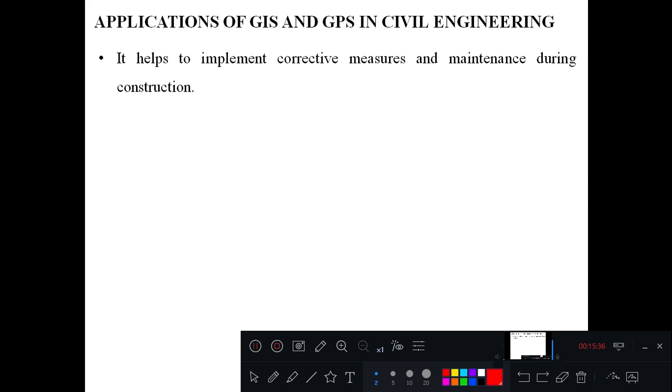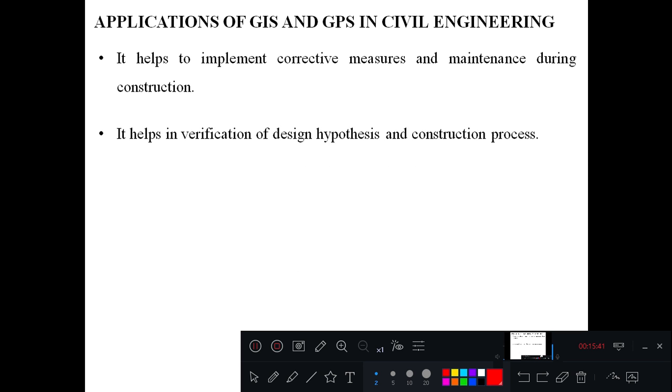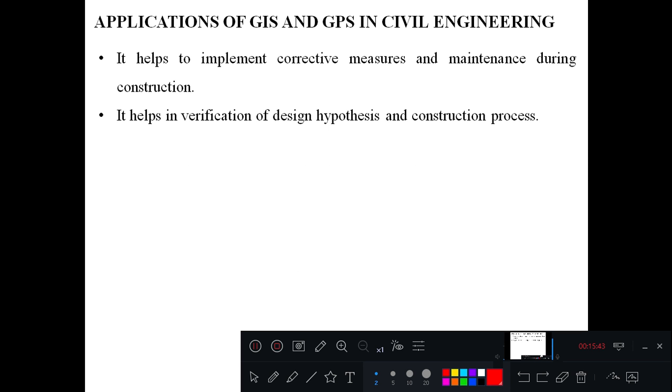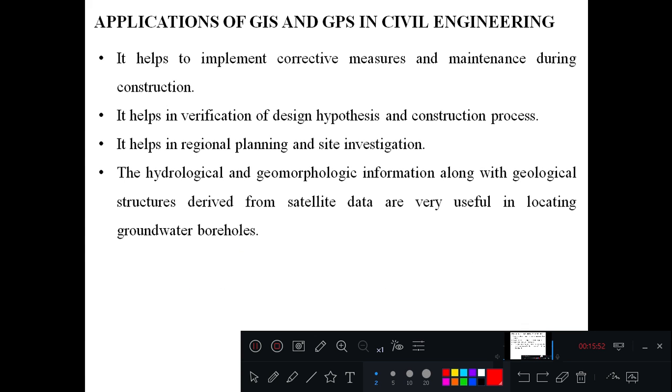It helps to implement corrective measures and maintenance during construction. Then it helps in verification of design hypotheses and construction processes. It helps in regional planning and site investigation. It also helps with hydrogeological and geomorphological information, along with geological structures derived from satellite data. They are very useful in locating groundwater boreholes also.